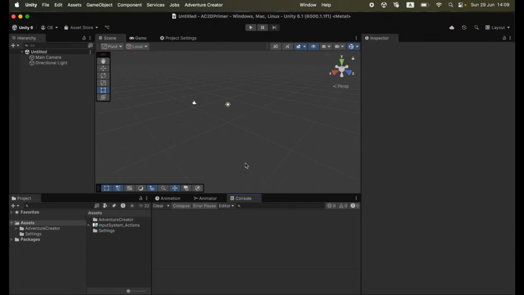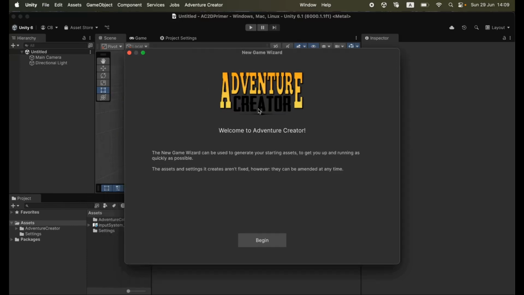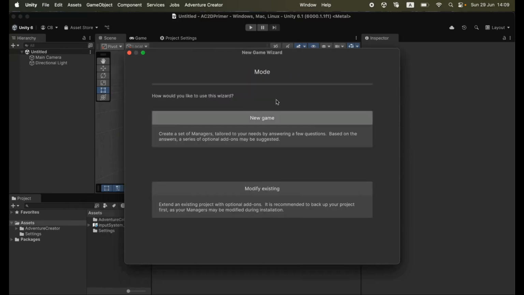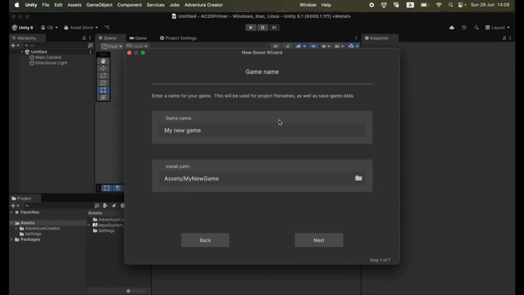To begin working with Adventure Creator, we first go to the New Game wizard to set up our game's initial assets. We can do that from the top toolbar by choosing Adventure Creator, Getting Started, and then New Game Wizard. From the first page, I'll choose Begin and then New Game. And it's then a case of filling in all of the details that it asks for.